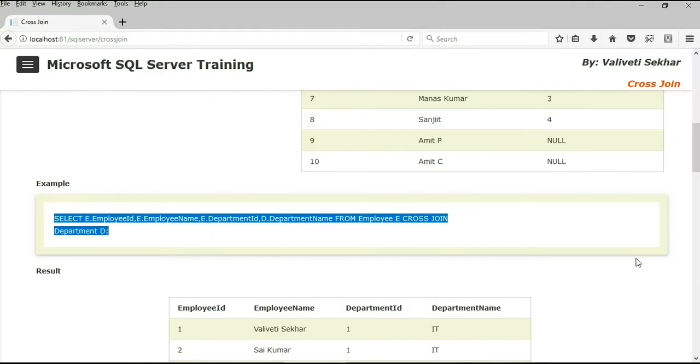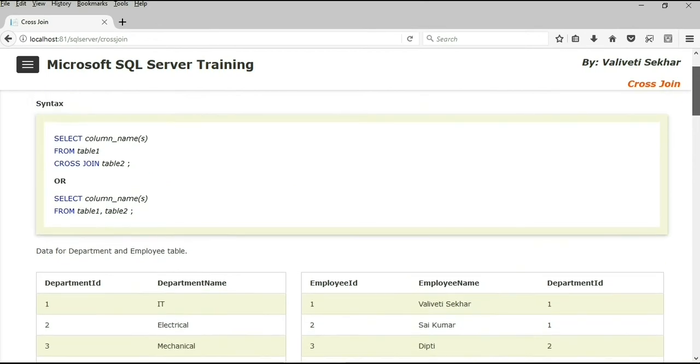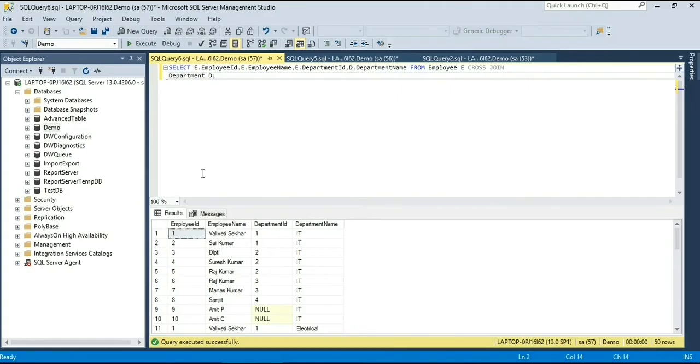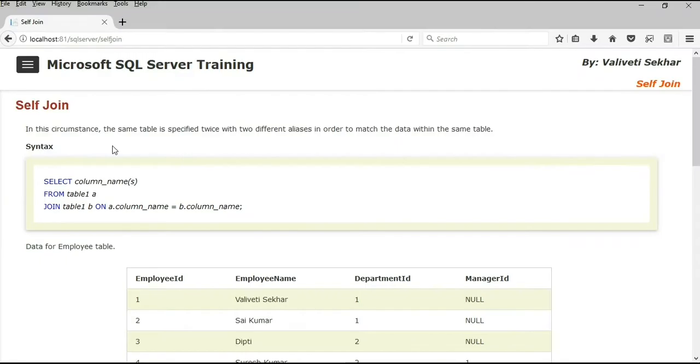So as the cross join states, the cross join produces a Cartesian product of the tables that are involved in the join. The size of a Cartesian product is the number of rows in the first table multiplied by the number of rows in the second table. So in the first table we were having 10 rows, and in the second table we were having 5 rows. So 10 into 5, 50 rows.